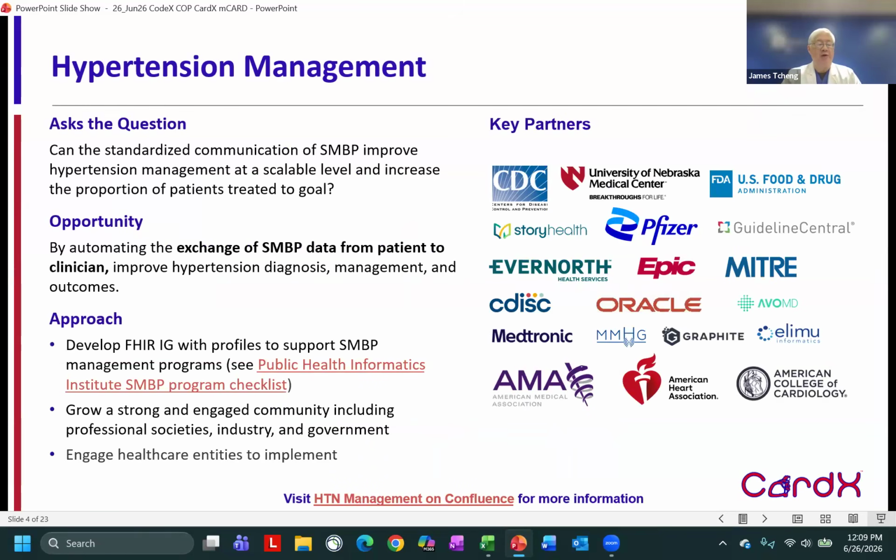So as we thought about where should we start in the cardiology domain, one of the things that we all recognized, the clinical community, patients, our key partners that you see here listed, is that we really didn't have good access to data, specifically SMBP data that patients acquired at home in the clinical record. So the opportunity was to automate that exchange and to ask the question, would that actually make a difference?